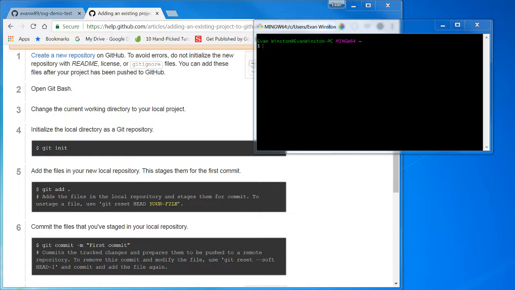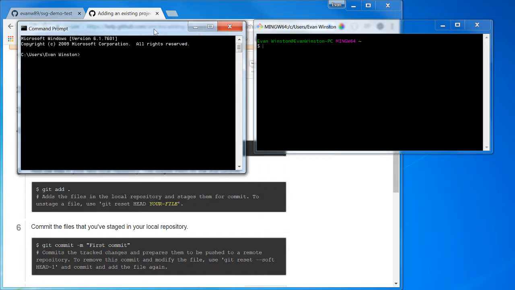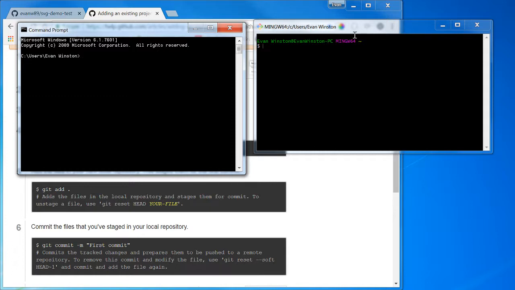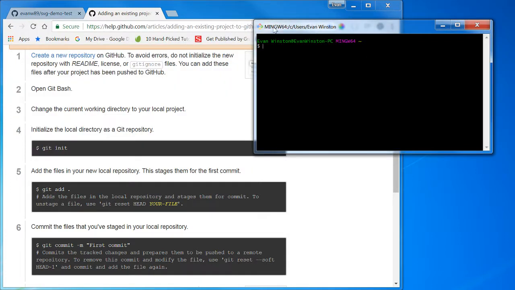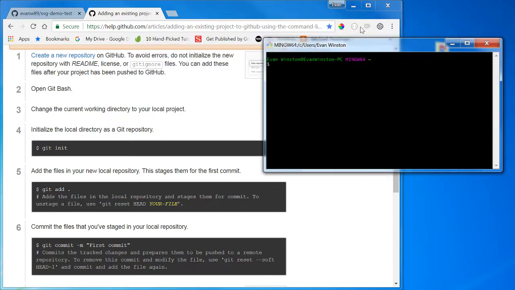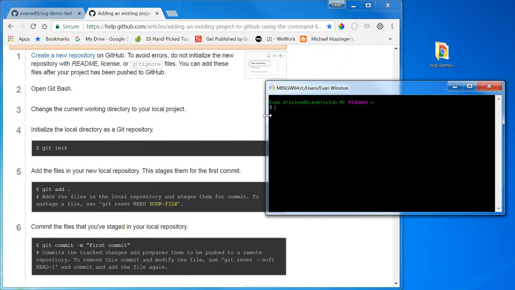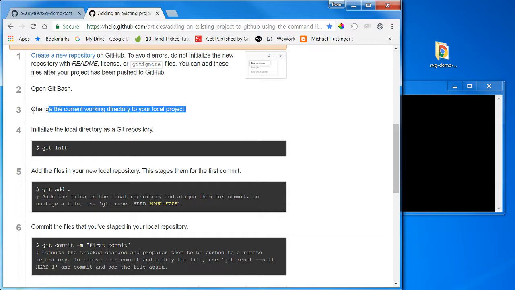I'm also going to open my terminal or my command prompt just to show you the difference. Okay, this on the left is my command prompt. This on the right is Git Bash. If you can't tell, I've been explaining this ad nauseum for a long time. So, open up Git Bash, and once we have it open, we can move on to number 3.